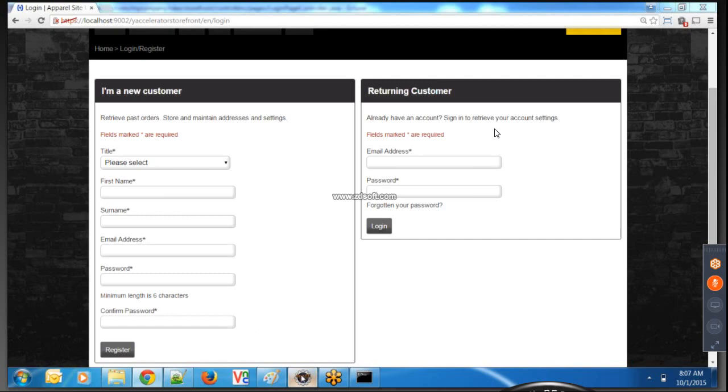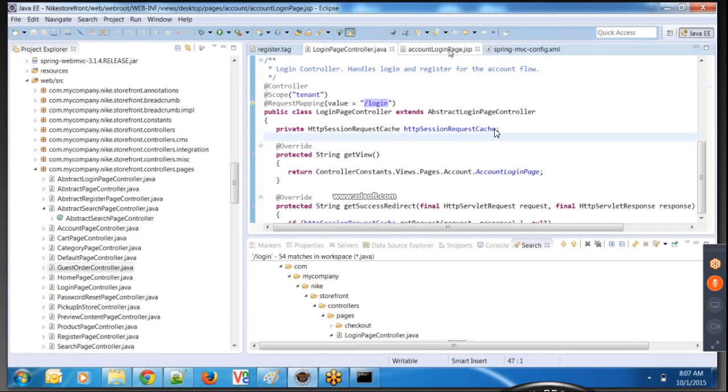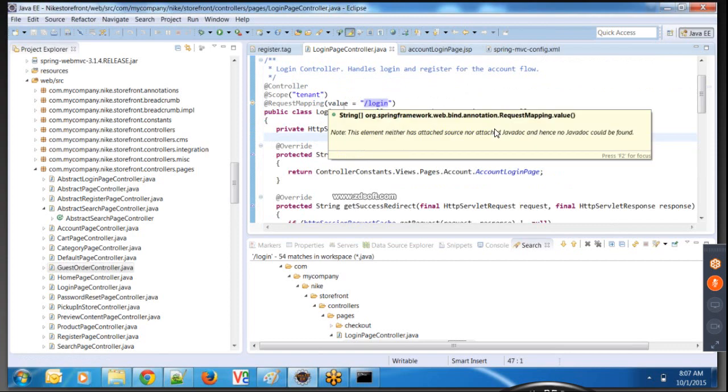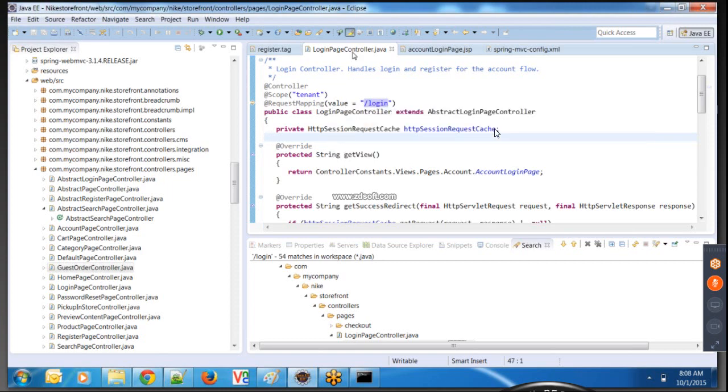But if you see here in the account login page.jsp, it was not just /login, it was /login/register. You have identified which class, but what method is being hit? Because the moment I say register, data should be saved. Where is that saving logic? Let's see it here.